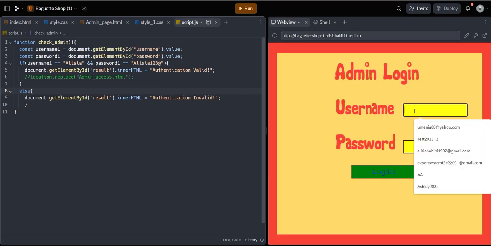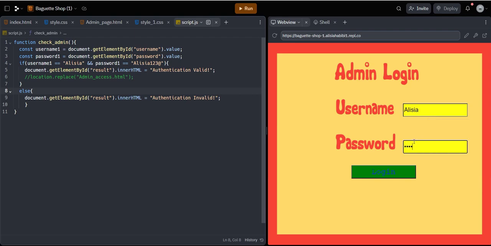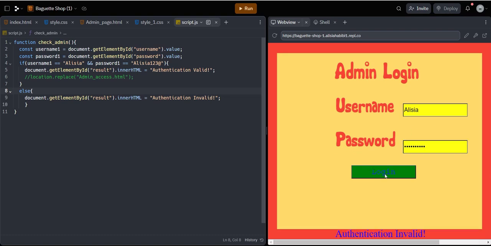So I'll do it again and I'll write Alicia. And then, of course, I'll write Alicia123 and then, of course, at. So the password's masked. So here it says authentication invalid. So I must have made a mistake somewhere. Let me try it again. Alicia23 and at. Oh, I'm making a mistake. Alicia123 and at. I said 23 instead, so authentication is valid, so that way it changes.